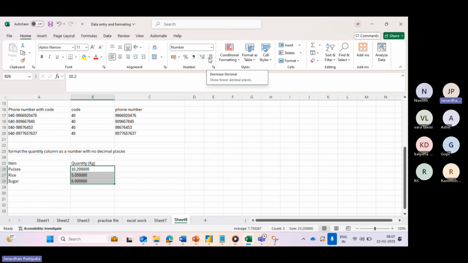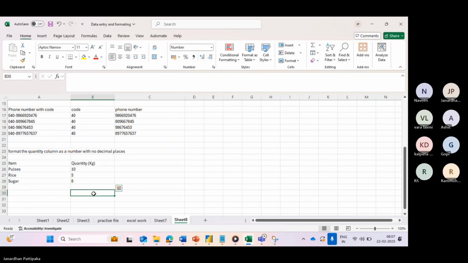So when you click on this, Decrease Decimal, show fewer decimal places. See, now you can decrease the decimal places: 10.2, 10, 5.1, 8.0. If you decrease, you will get it this way.